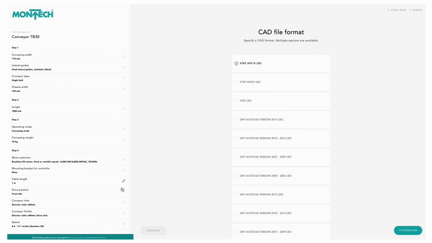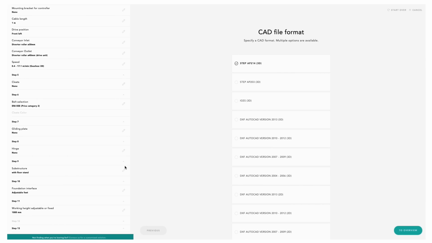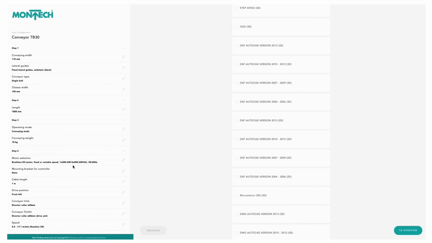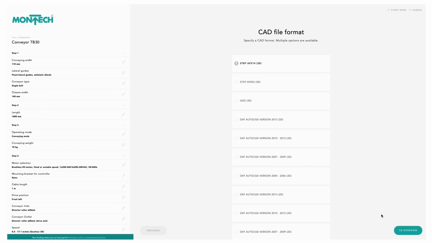Using the menu bar displayed on the left side of the screen, you can go to individual configuration steps and change the data you have entered if necessary. And the configuration is finished.